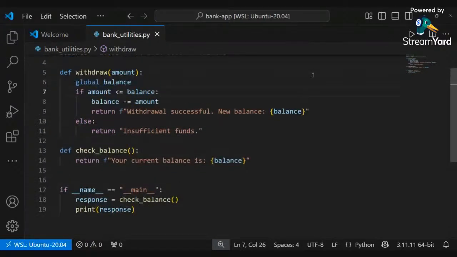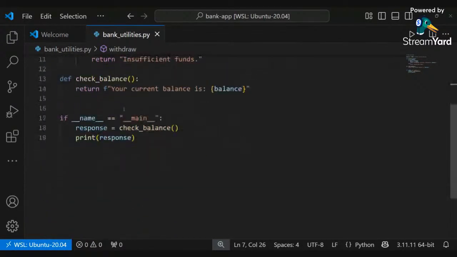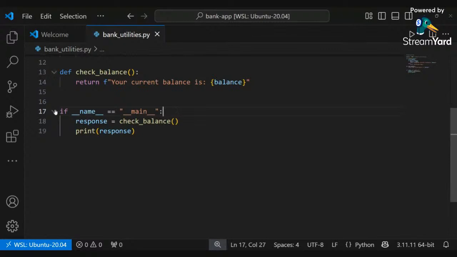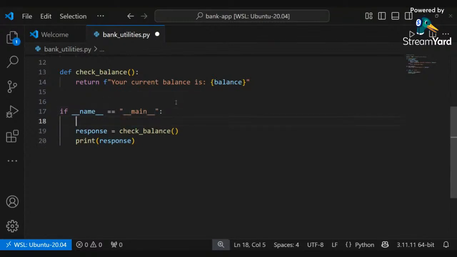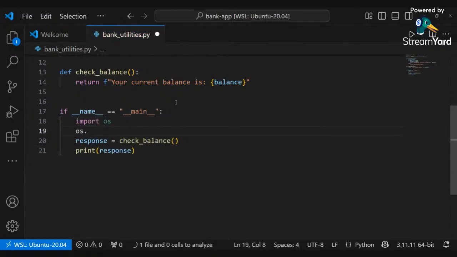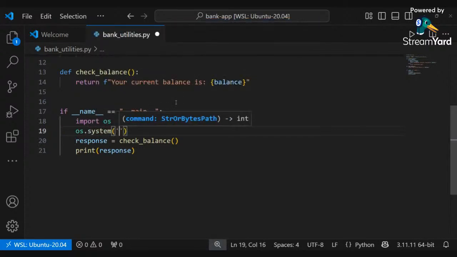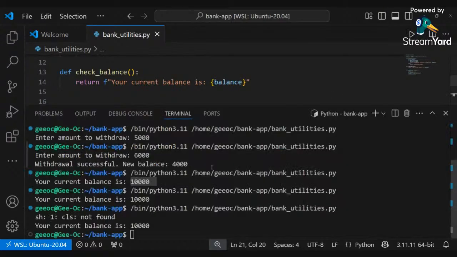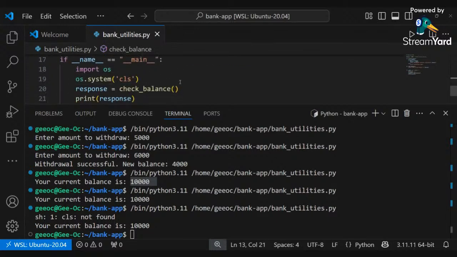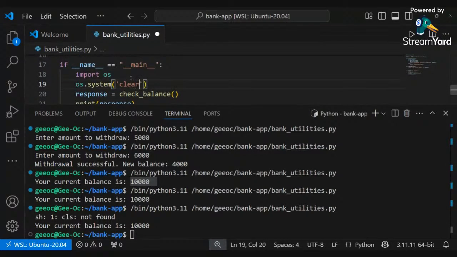So for now, let me just put it under my if statement because I might claim it. I'll just say import os. Then I'll say something like os.system, then just pass my cls there. I guess that will work. Let's check. Okay, cls is not found. So okay, let me do clear. I think cls should have worked better.